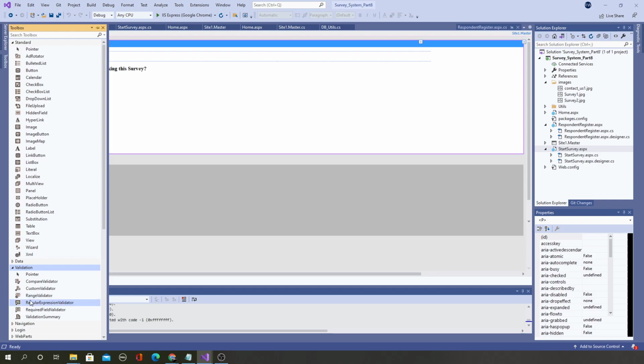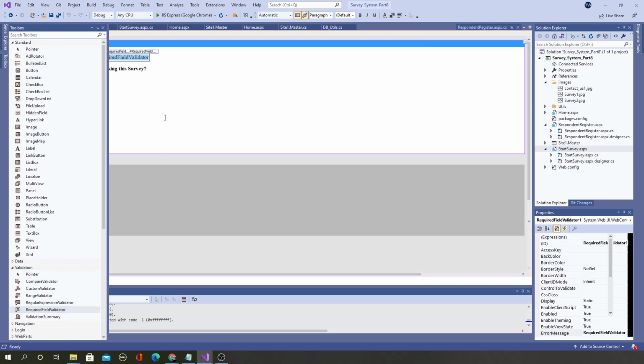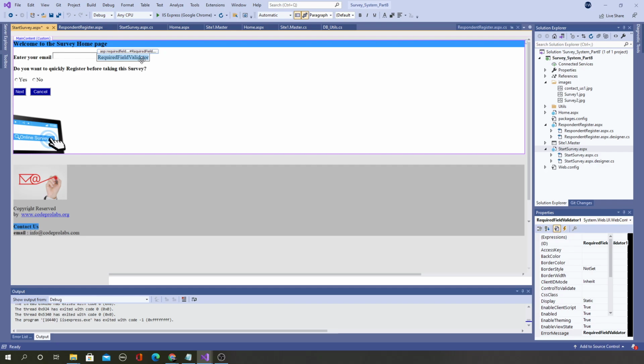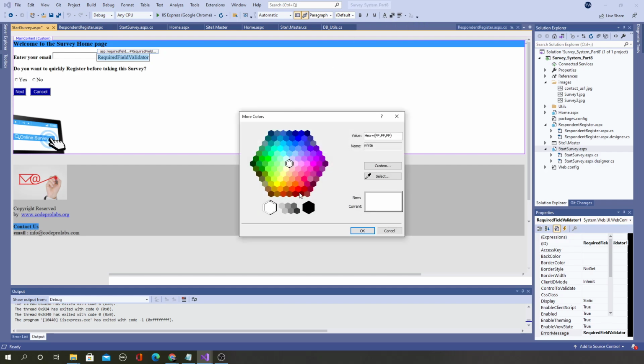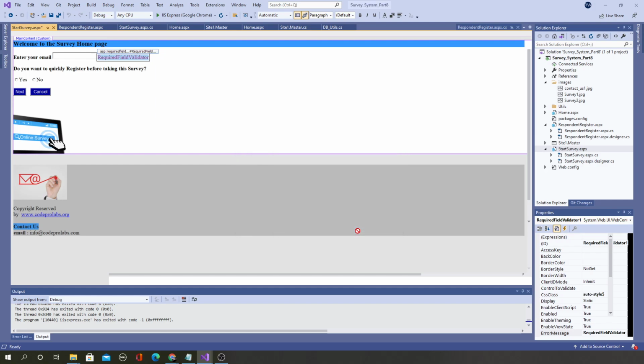And once again, if you are new to this, look at our previous lessons about validations. What we want is a required field validator. So double click on required field validator, and then while it's selected, let's put a color immediately, so we can alert the user. Just so this required field will appear only if the user leaves it empty. So that's why I put red color as a warning.